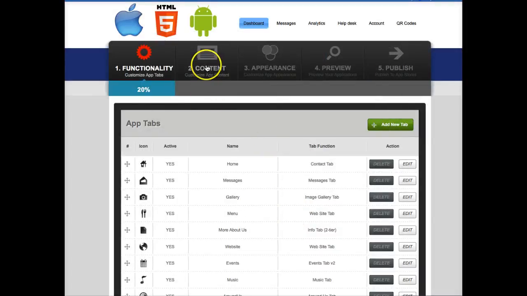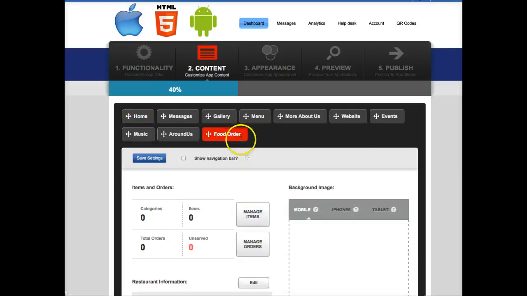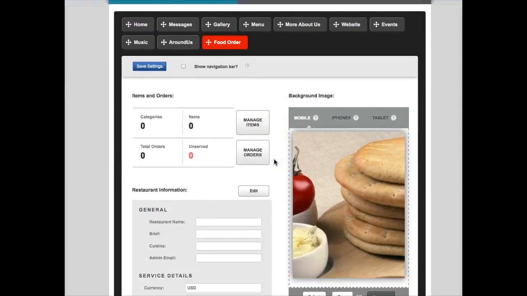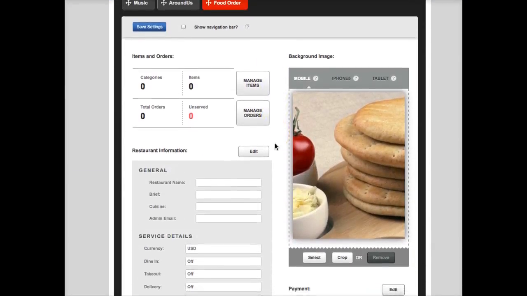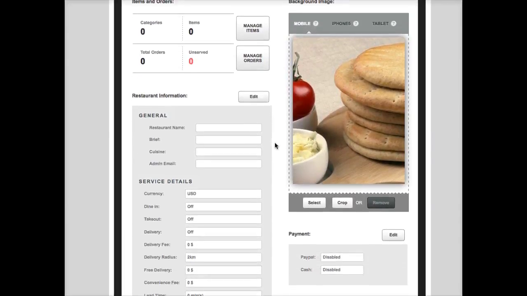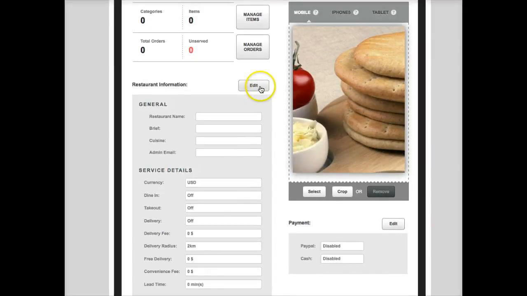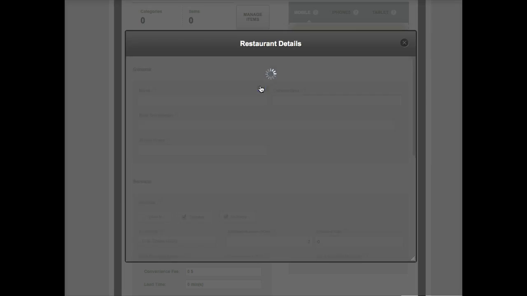Okay, and let's go under step 2 to see the newly created tab. There it is. Alright, and now this is where all the information that is stored for the food ordering tab is going to be saved and kept, and you can easily update it. Now, I know it looks like a lot, but we're going to go through it all. So, first what you're going to want to do is edit the restaurant information.